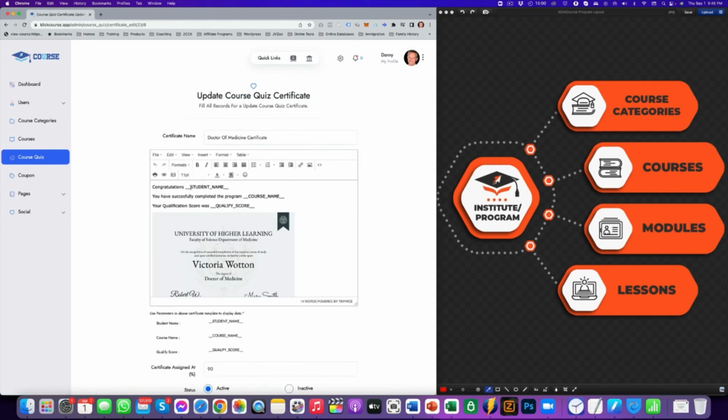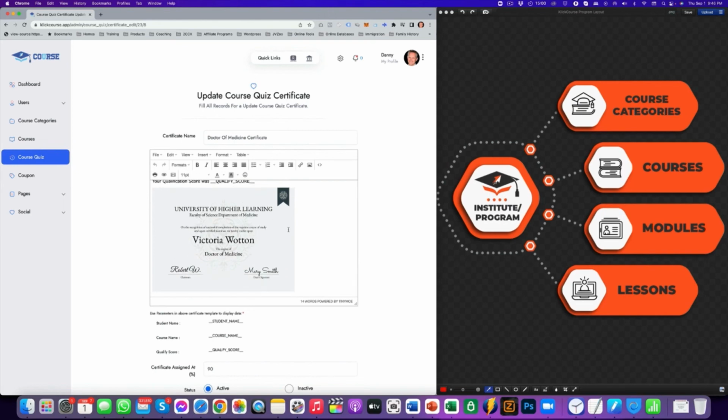Congratulations, students, you have successfully completed the program with this course name, and your qualification score was 100%, and this is your certificate. So that's an example of a certificate. It's a great feature, a great addition, and it will get your course students completing their courses so that you can actually go and sell them another course, right?